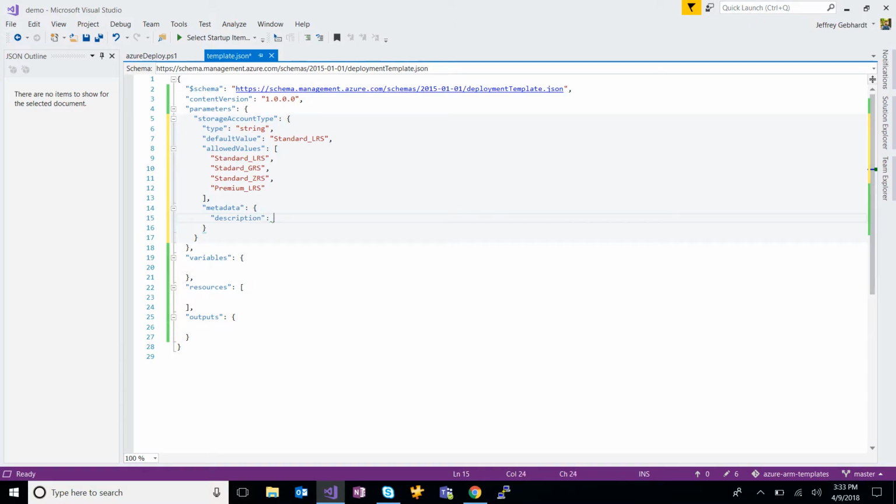So we'll throw a description and just call it storage account type. So another parameter that the user might want to set is the name of their storage account. We'll just call this one storage account name prefix. We're calling it a prefix because I'm going to add a unique string onto it later, and I'll get into that when we get to it.